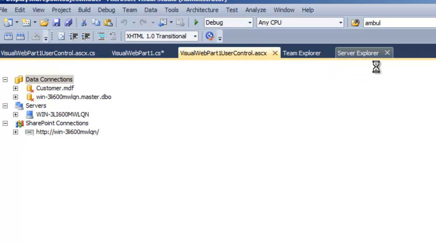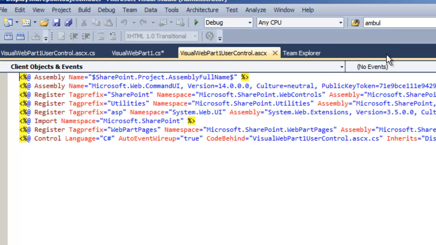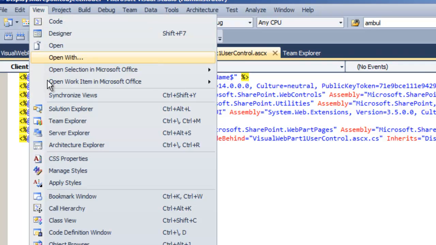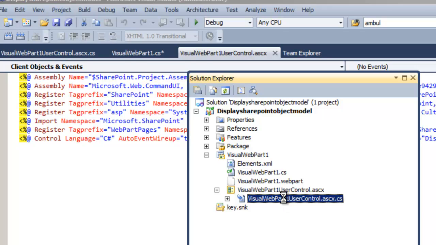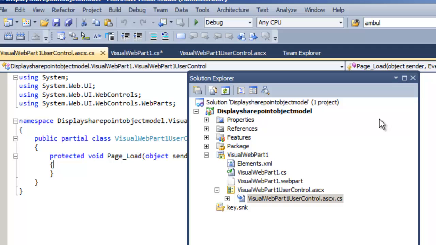Oh, I'm sorry, I hit on the Server Explorer. Now let's go to Solution Explorer here, and we can see that there is the VisualWebPart1.cs, and then there's also our ASCX file, which is useful for the display purpose. Because we want to do the display, let's go to the ASCX.cs file.